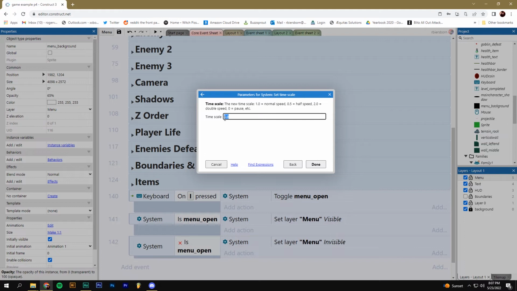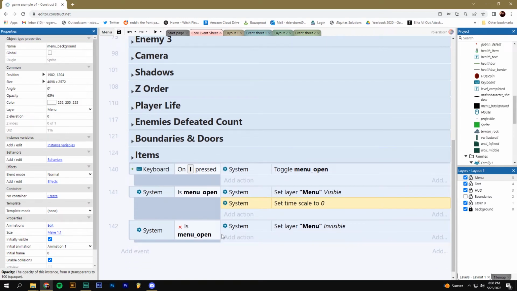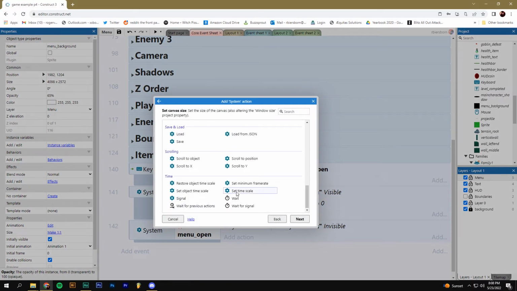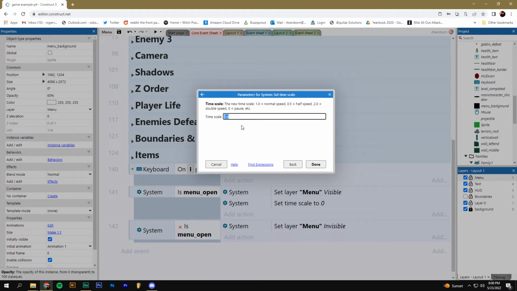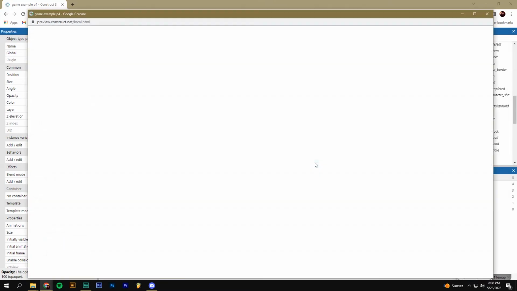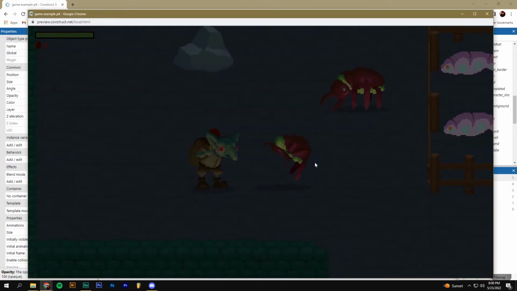Now for this, 1 is just normal time, 2 would be double speed, and 0 would be frozen, like a pause. So we're going to change this to 0. Now whenever the menu is open, time freezes. Now we want to make sure that time unfreezes when the menu is not open. So let's add an action, go to System, go to Time, go to Set Time Scale back to 1. Now let's try that out. Hit the button, time freezes.